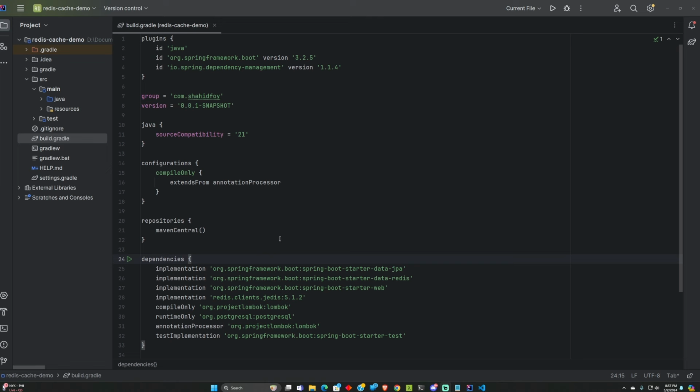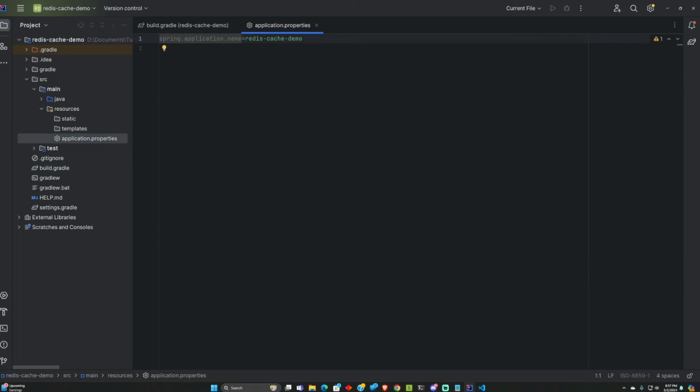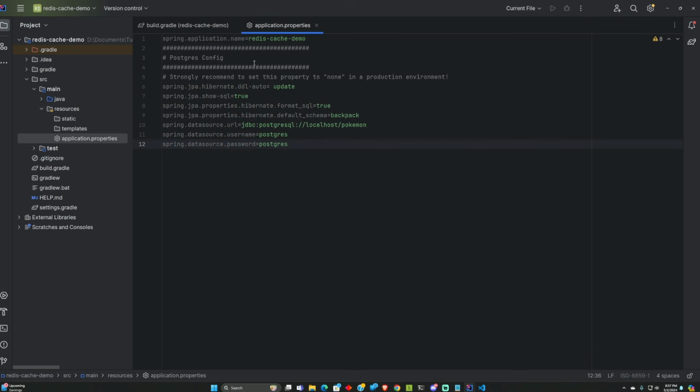All right, so once we have Redis added into our Gradle build, let's go into the resources application.properties and let's add the following properties. So this is mostly going to be the connection properties for our Postgres application. When you create your Postgres, you're going to create a username and password. So use your username and password here.